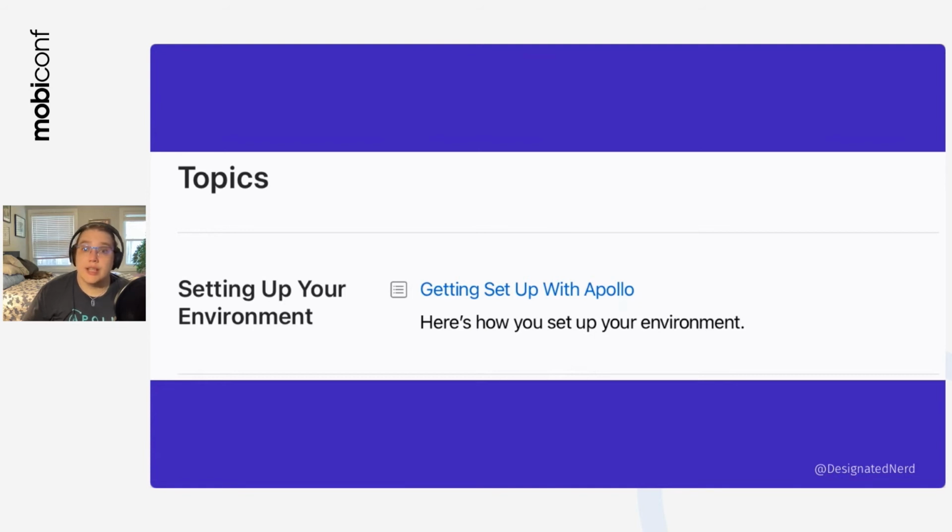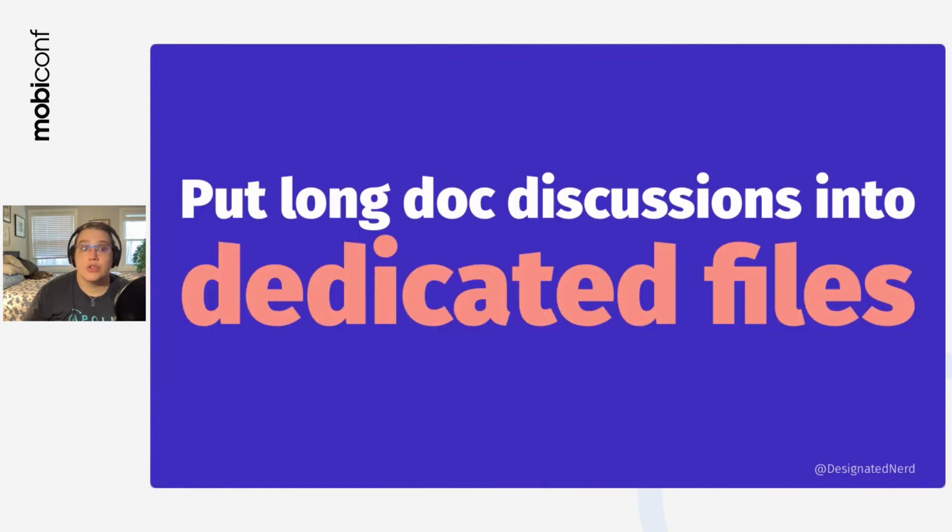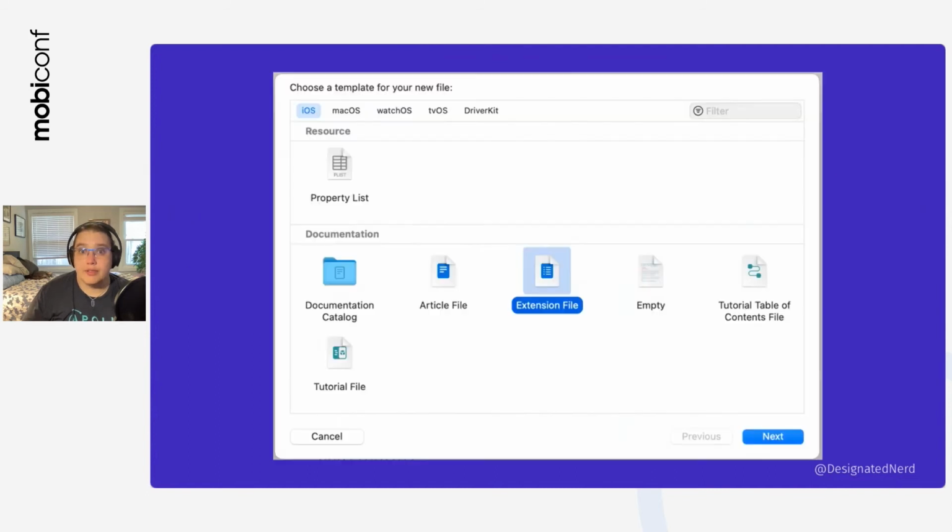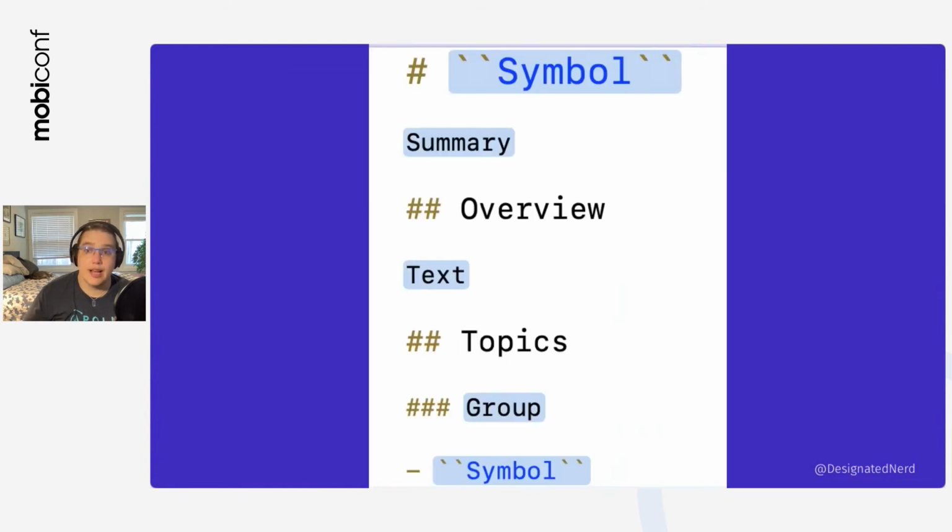Another thing that's nice is that if you want to go into a bunch more detail in your docs about a particular symbol, more than you really feel like you can justify doing in the inline code, you can also create dedicated files that allow you to put tons and tons of detail that you don't necessarily want to have taking up space in your code files. And this type is called an extension file, which gets linked to the type it's extending through the symbol link that you create at the top.